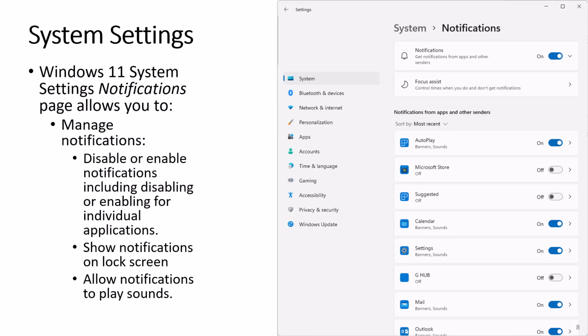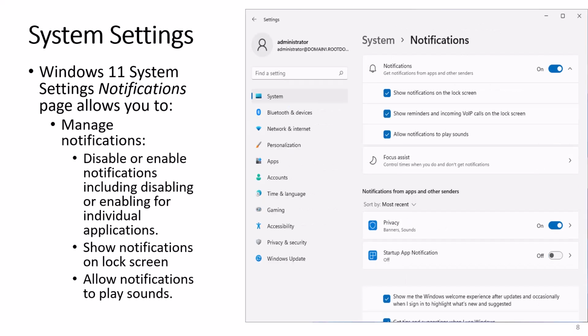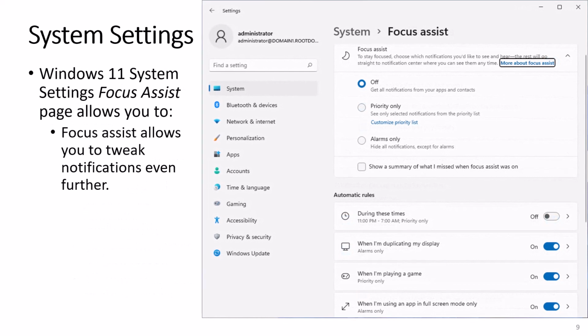The Windows 11 System Settings Notifications and Actions page allows you to manage notifications and actions. Settings include disabling or enabling notifications, including for individual applications, showing notifications on lock screens, and allowing notifications to play sounds. Focus Assist allows you to tweak notifications even further.